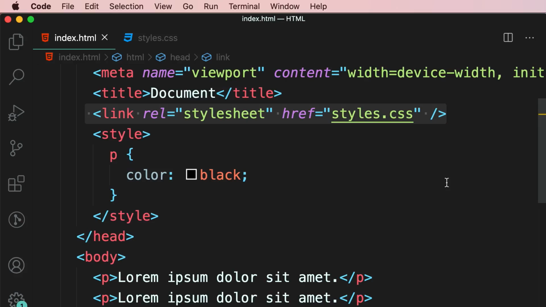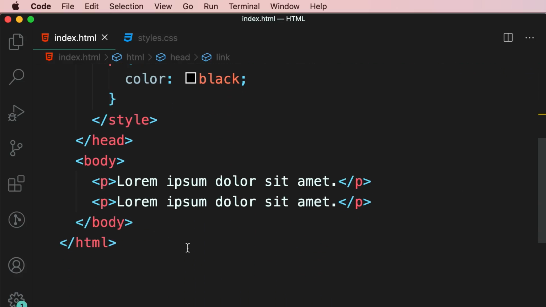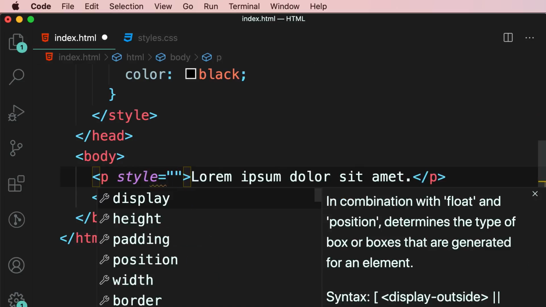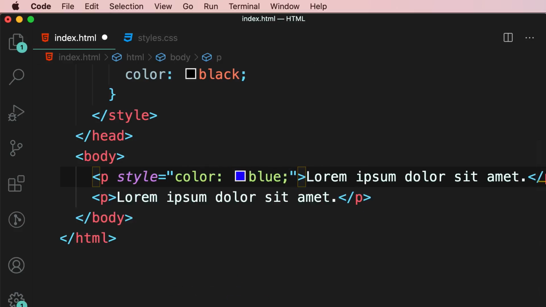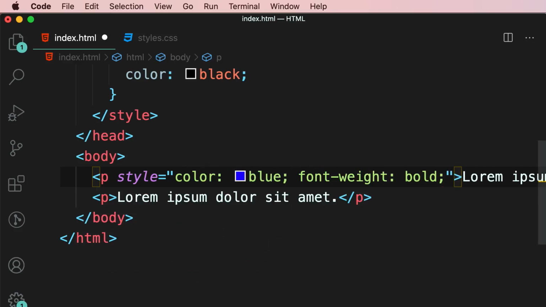We can use inline styles to apply styles to a particular HTML element. So let's say out of these two paragraphs, I want to make the first paragraph blue, but only the first paragraph. Every HTML element has a style attribute, and this is where we can write one or more styles. So we can set the color to blue, add a semicolon, so we can type a second CSS declaration. So we can set font weight to bold. Now don't worry about these styles, we'll talk about them later.